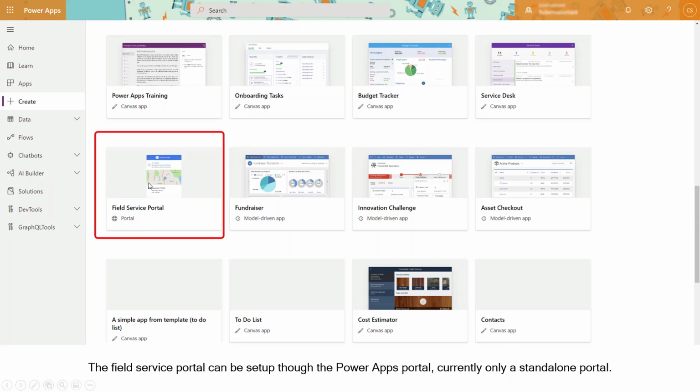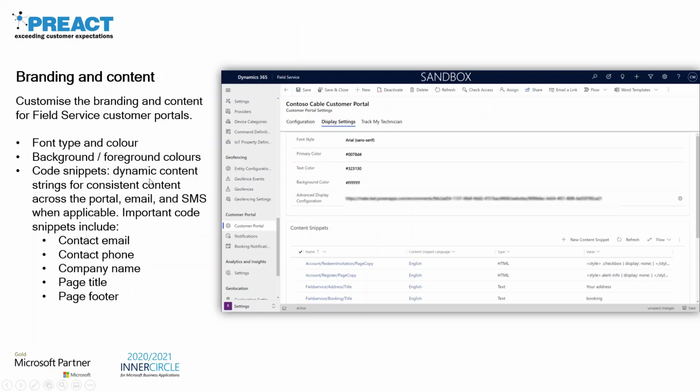Once you've set this up, the admins will be able to go into the customer portal settings area within Field Service, like so. There's a few things they can do. Obviously, set up your branding and content. You can set your font style, your text colors, your background colors, things like that. This is just how it's going to render in the portal and how it's going to appear. So it's quite easy. You haven't got to stick style sheets on there. You can just set a few parameters in here and that will pull through to the portal for you.